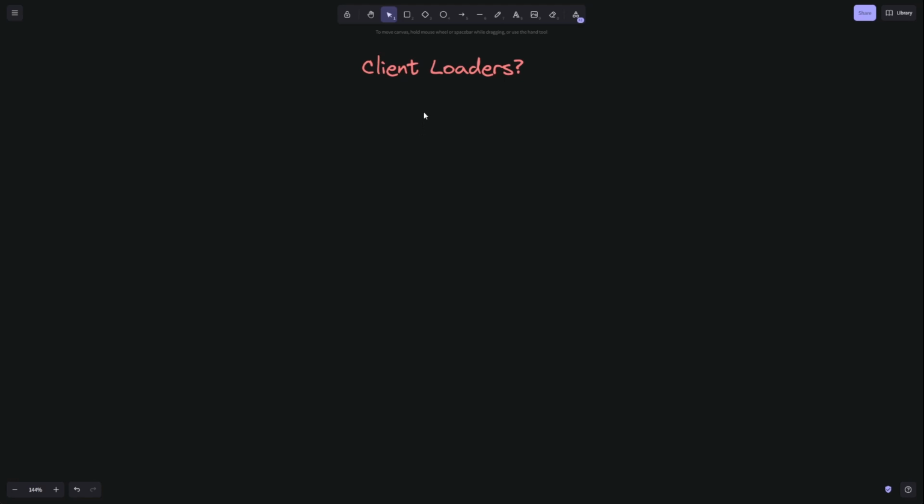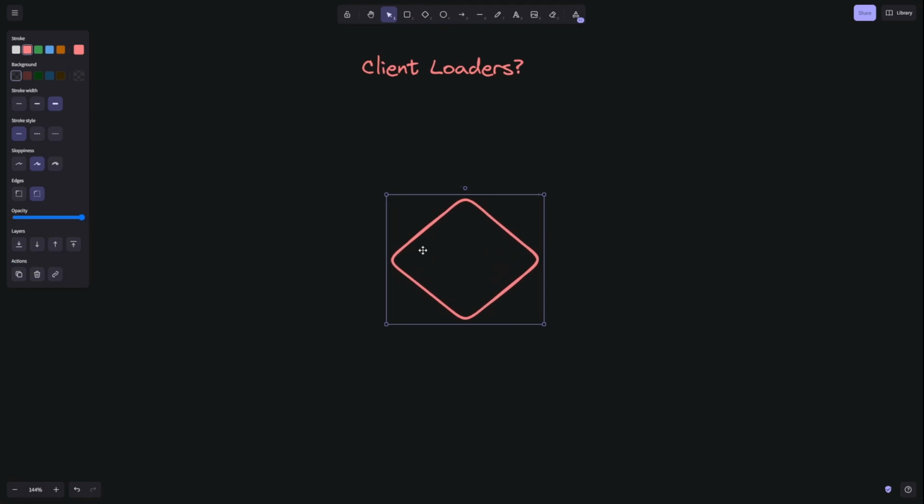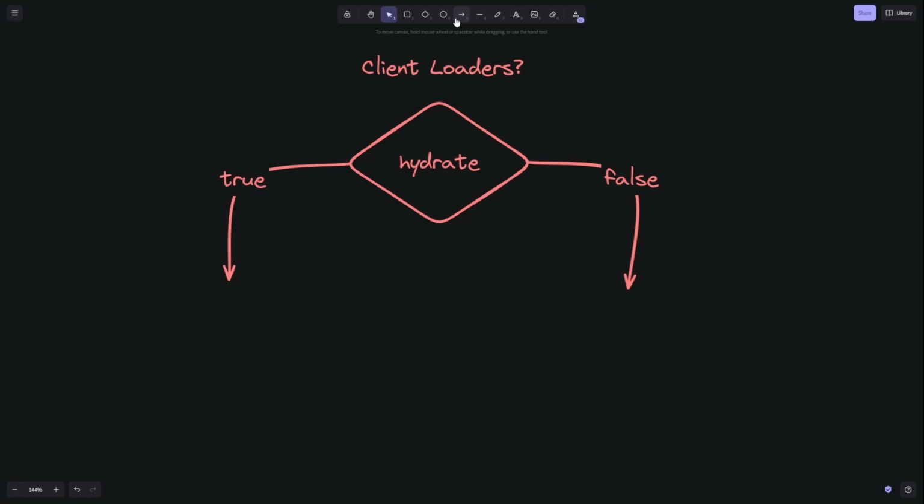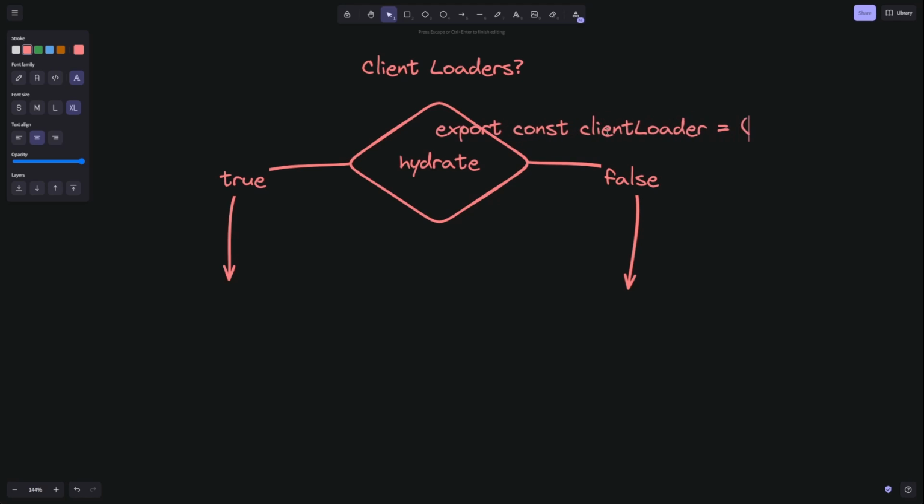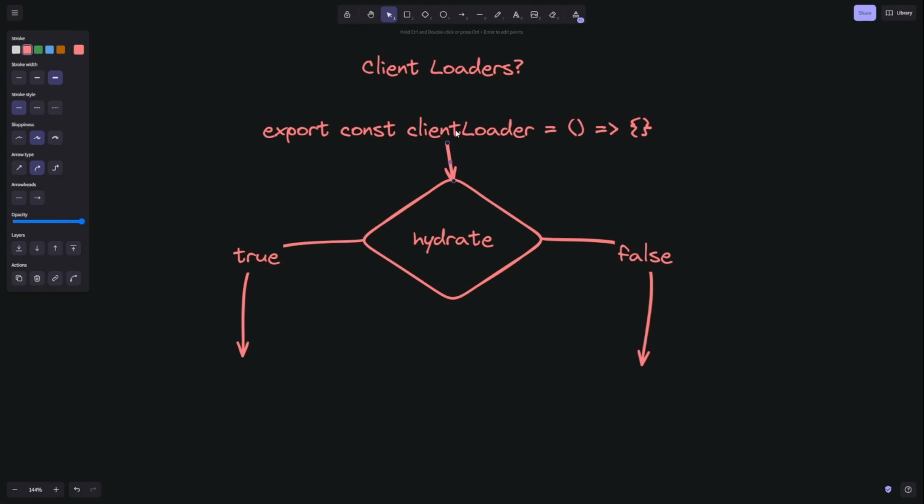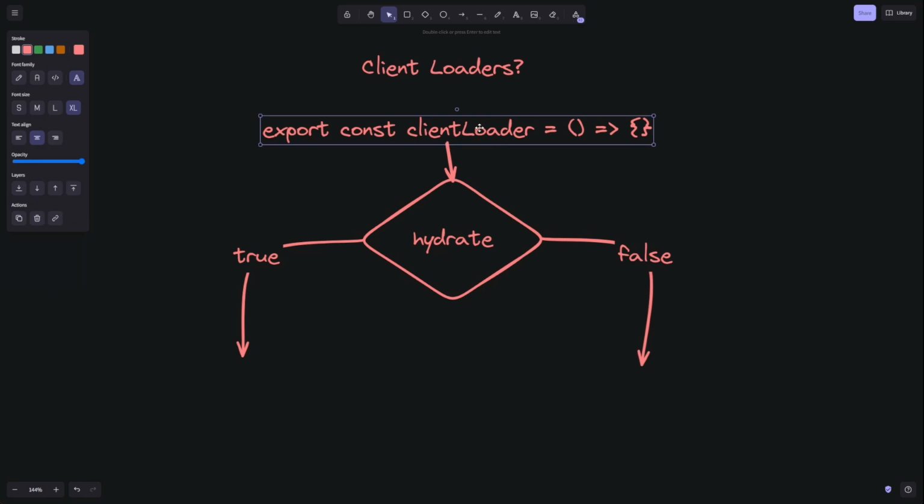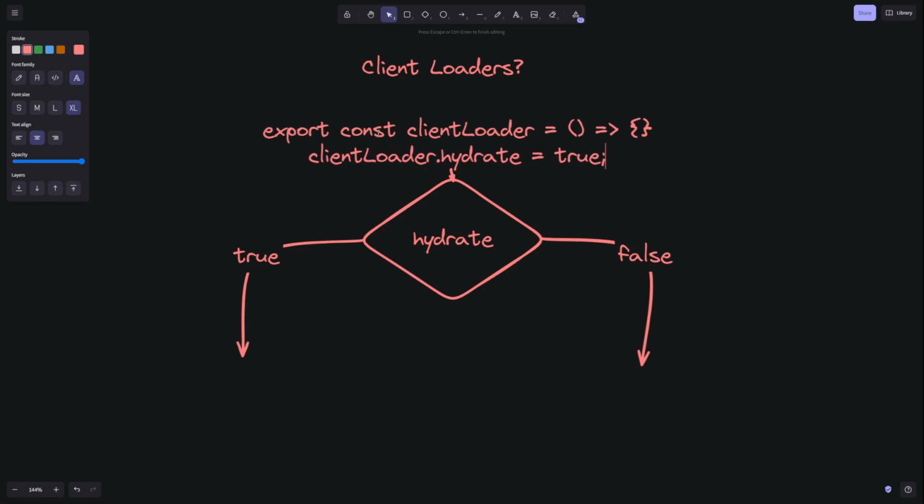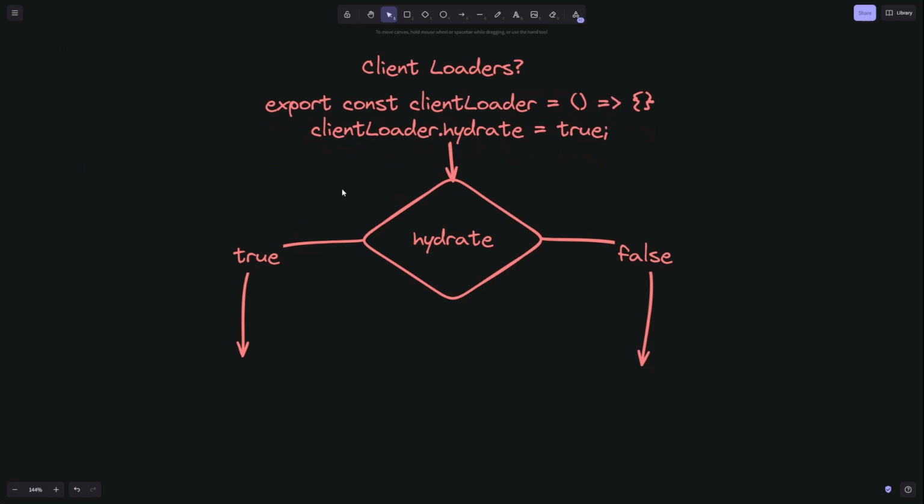There are two ways that client loaders operate, and the way they operate is, it's either that hydrate is true or hydrate is false. So what does this hydrate mean? In terms of code, this would basically be your export const clientLoader and then the implementation itself. So if you don't add hydrate true here, it's going to go on the right side. So by default, client loaders are set to hydrate false. If you add another line here, so if you do something like clientLoader.hydrate equals true, it's going to go to the left side.